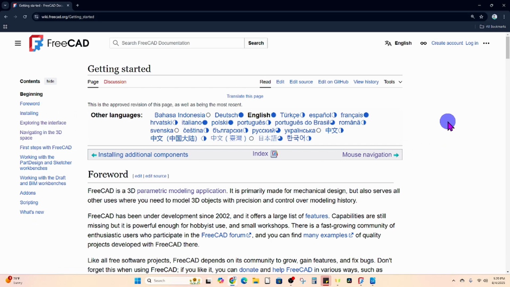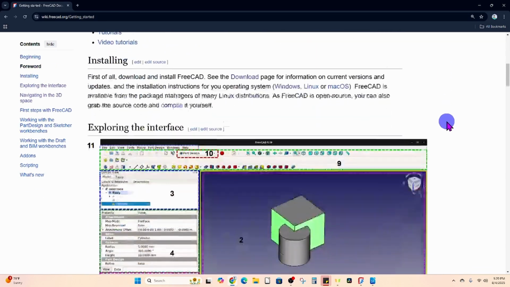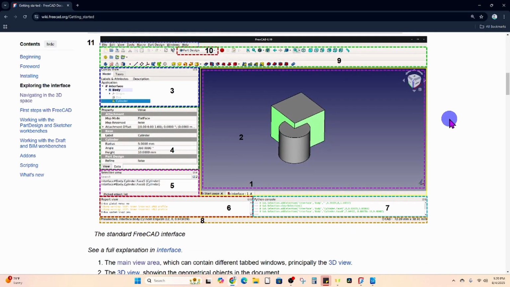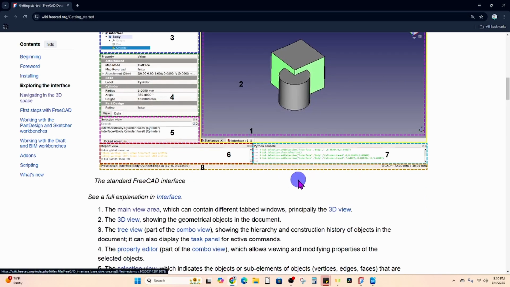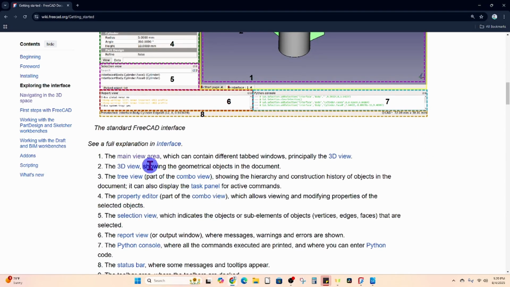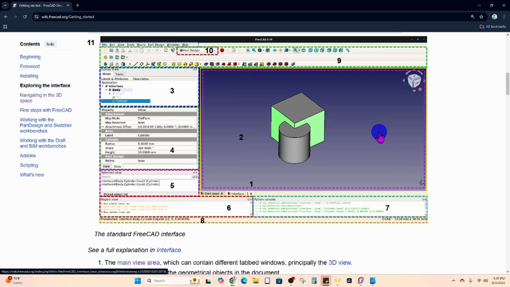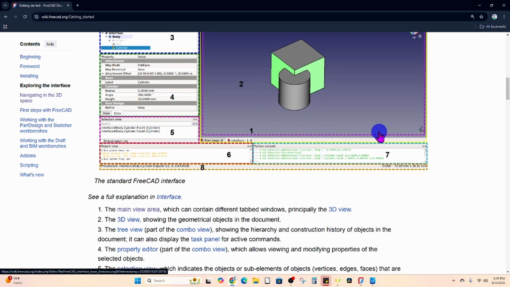But I brought you here because I want you to scroll down and look at this right here. Once you get a model up into the viewport labeled number 1 and 2, some of this other information, these panels over to the left, will come up. So let's just go through this real quick. Down here, they tell you what they're for. Number 1 and 2 is the main view, or the 3D view. If you're in a workbench that's drawing 2D, then that would be your main view. But most of the time, it's going to be your 3D view.